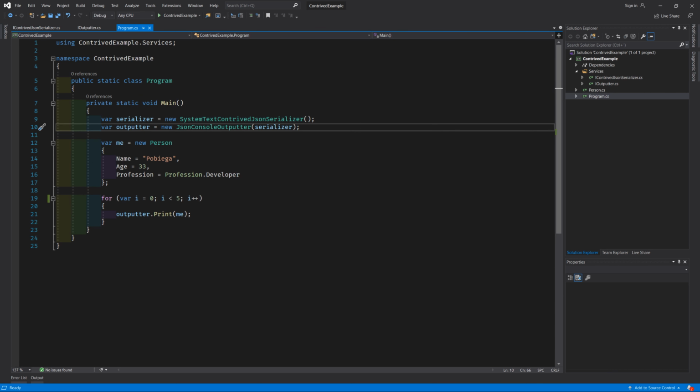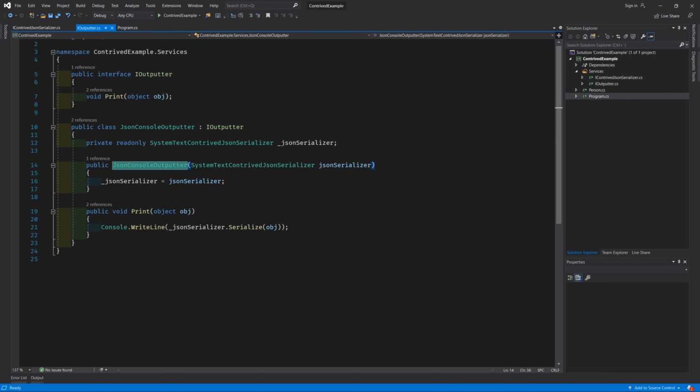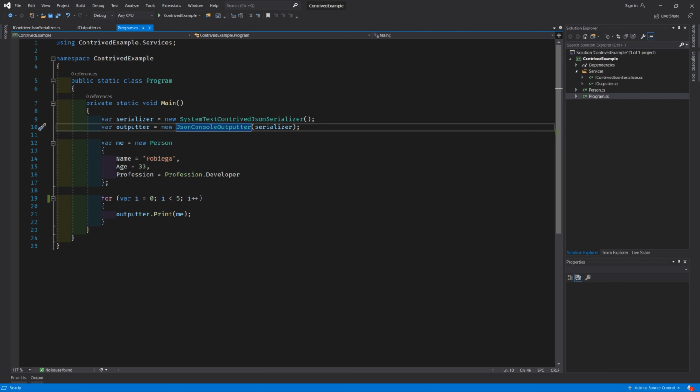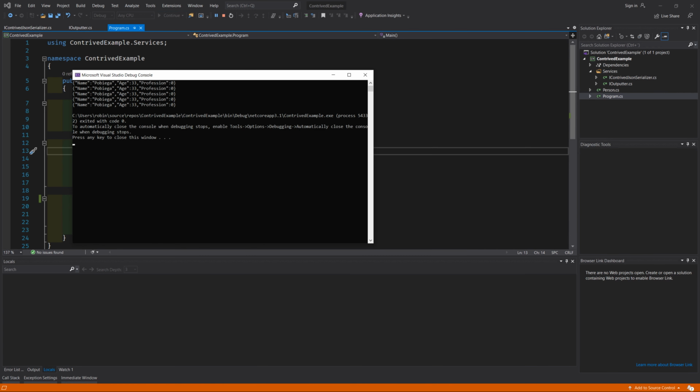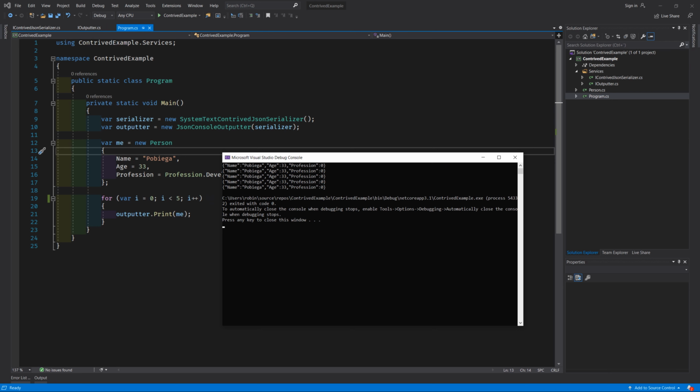We then also have a JSON console outputter. In this case, this takes in an object and then uses its internal JSON serializer to serialize that object and then outputs it. It looks something like this. And obviously, it doesn't do the serialization itself because we want to keep that separated. The concern should be separate and be kept in its own class. So if we run this, it will look something like this. So we get the same object printed 5 times.